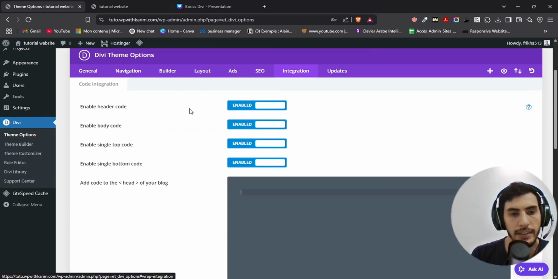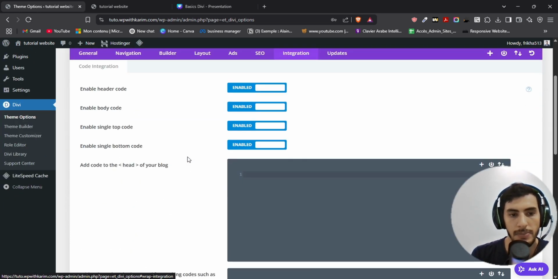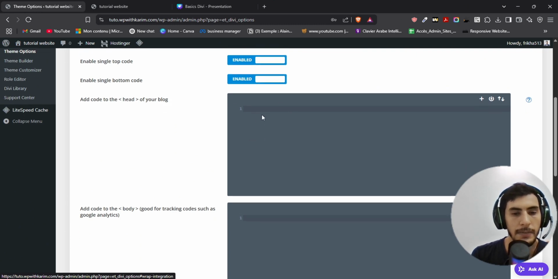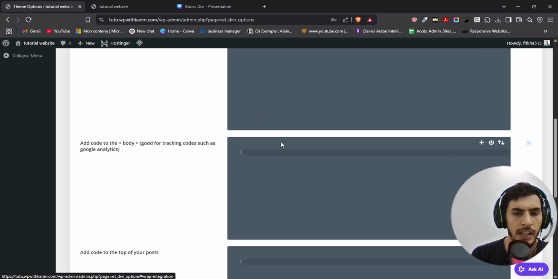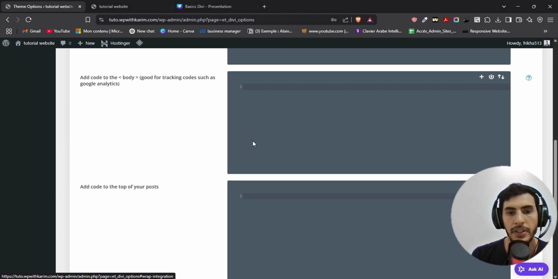In my experience, the most used place in here is integration, because sometimes I have to integrate some custom PHP functions, or I have, for example, Facebook Pixel. So you have to go in the head and insert your Facebook or Google Pixel script. Or if you have a hook or a PHP function, you can insert it from here.